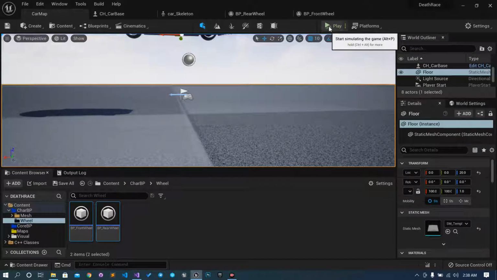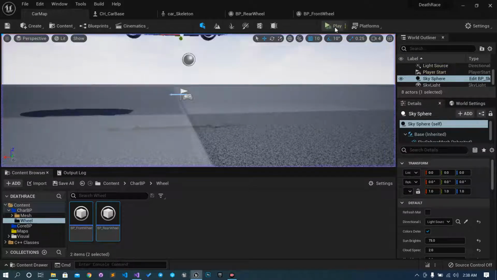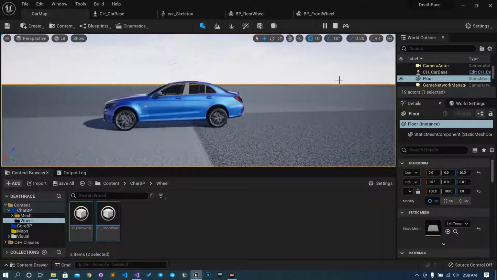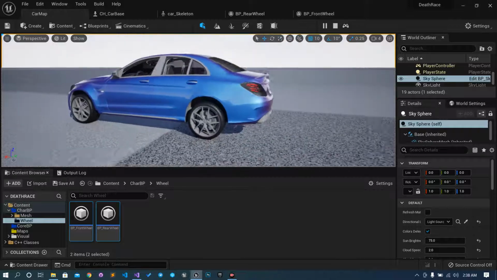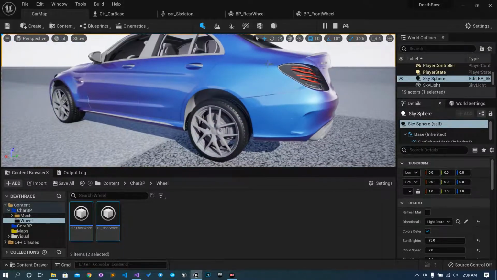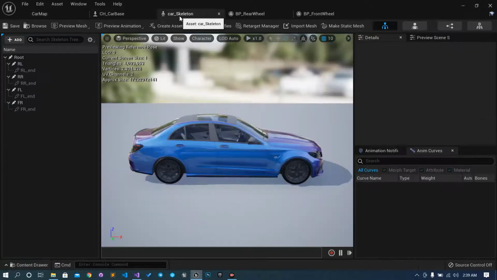Okay, let's test it again. See, we have that bounciness, but it is not working as we want it to be. Okay, so we will do some changes. Let's bind our input first. Okay, so I think we are done with the physics.